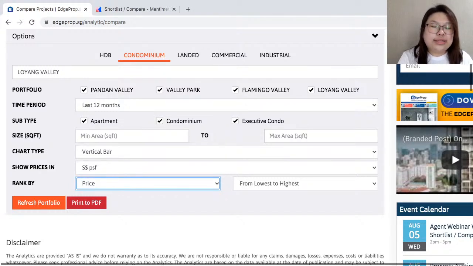Now that aside, why is it important to rank by? It really is more for you, depending on what is important to your client. So for example, maybe my client is buying a property for investment, so he wants to find properties with the highest rental yield. We can rank them by rental yield. Or maybe he says that he wants to find a property that is cheapest of the lot, so you can rank by price. You can choose highest to lowest or lowest to highest.